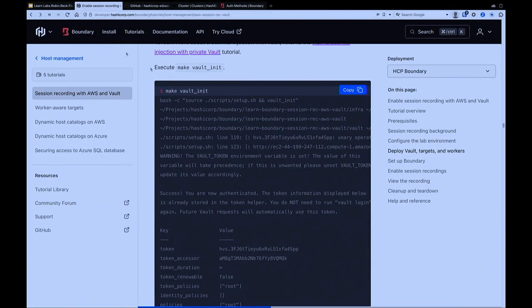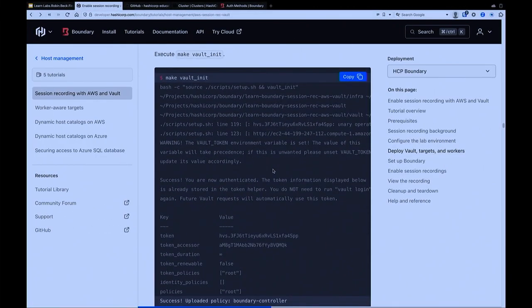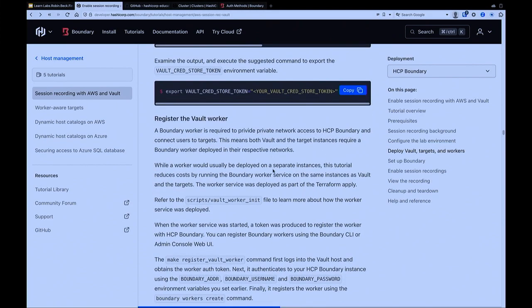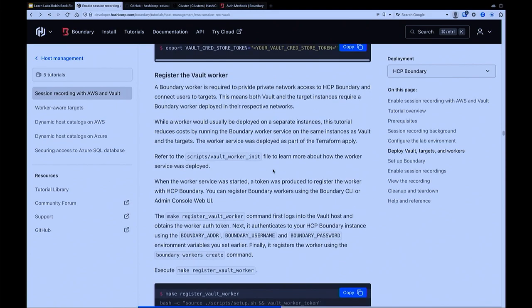And that's it for Vault. We have now finished setting up Vault. We've initialized it and set the tokens that we need to access it. The very last thing here with readying the lab environment is to create Boundary workers.